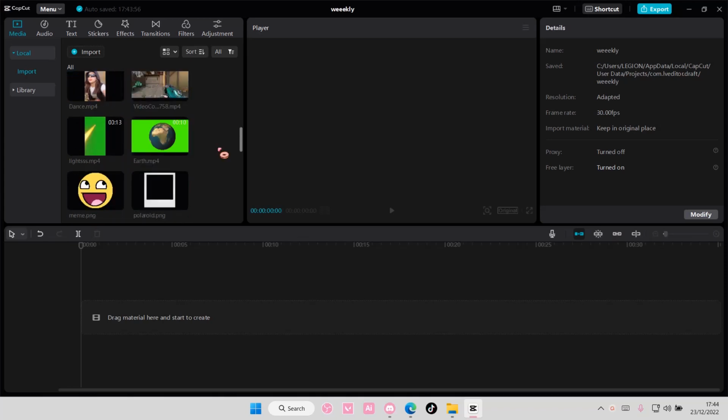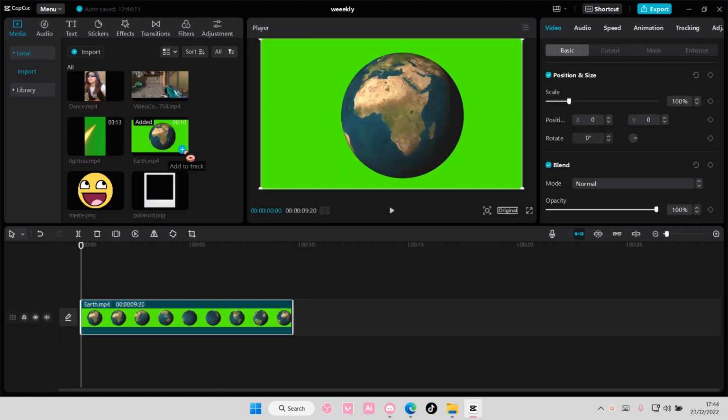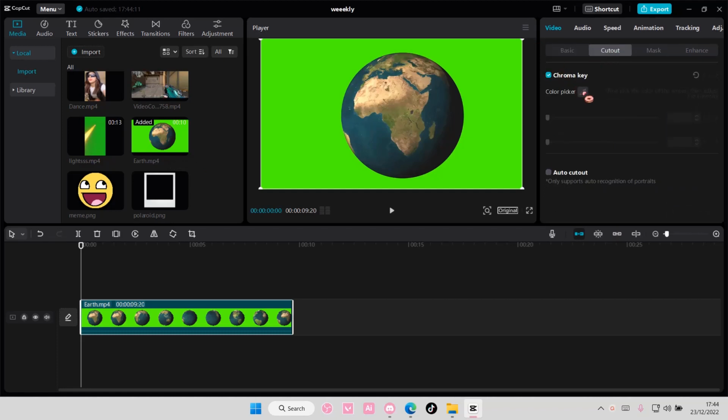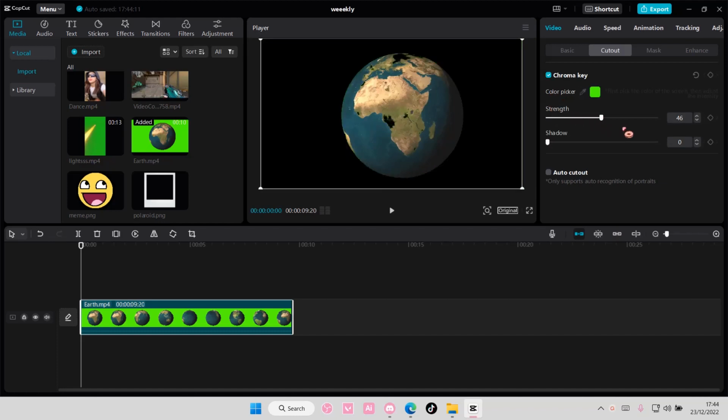In this video I'll be showing you guys how you can remove green screen on CapCut PC. So add in the green screen video and select cutout and select chroma key. Select the color picker and select the green bit. Adjust the strength. And also you can add in a shadow if you want.